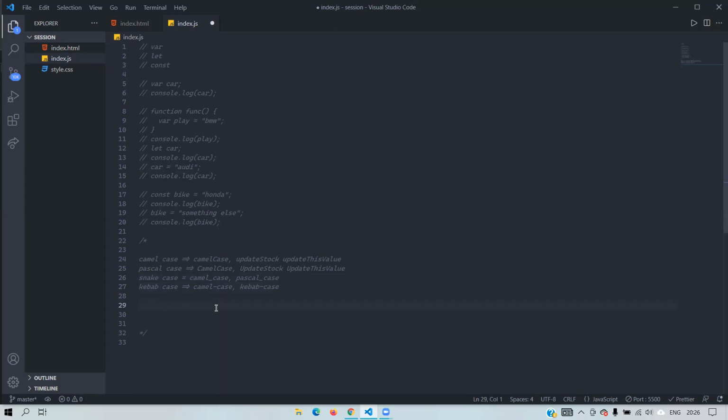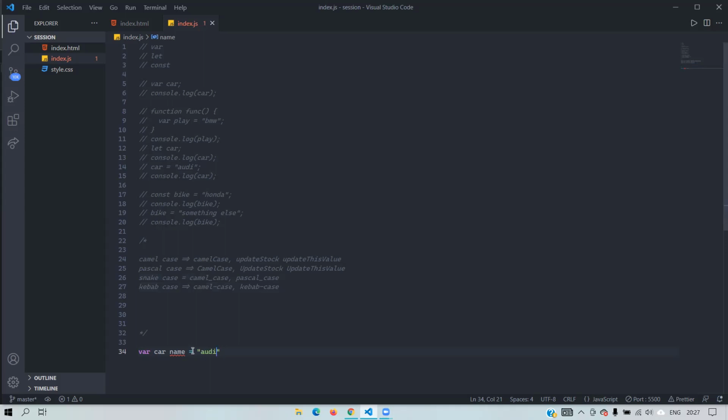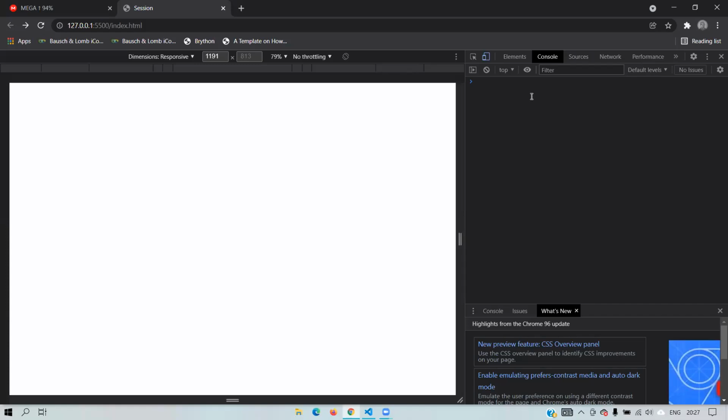Now, one thing you cannot have is compound words separated by a space as a variable name because it's not identified. So let's say I write var car name equals to, and you'll get an error over here, an unexpected identifier, because this is not legal syntax. This is an illegal syntax. What could be correct? This would be correct. You won't get any error now.